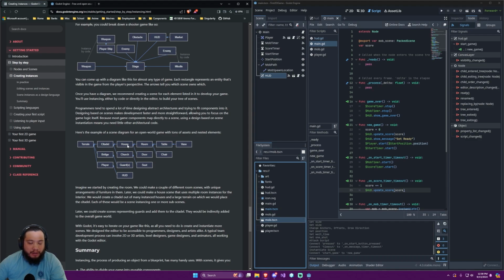And then from here, the way that you would do this is that you would create a scene, which is a room, and then you would instantiate that, but you could create different types of scenes. They do a lot with inheritance, basically.